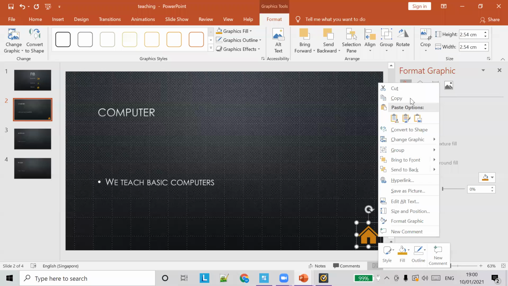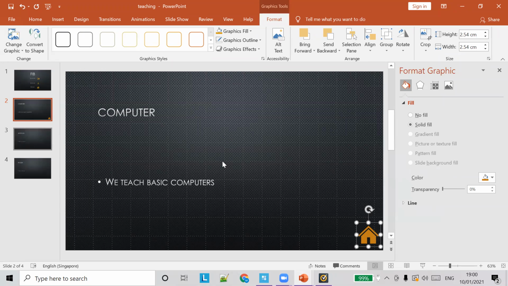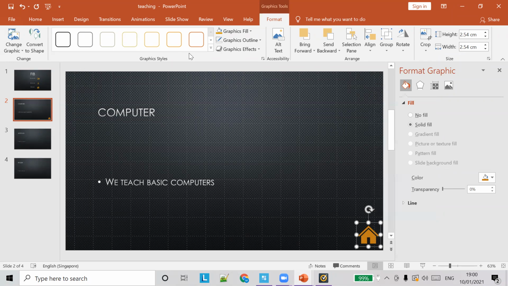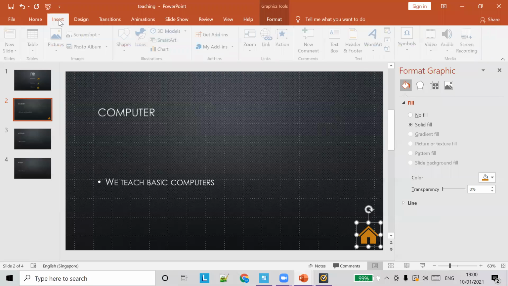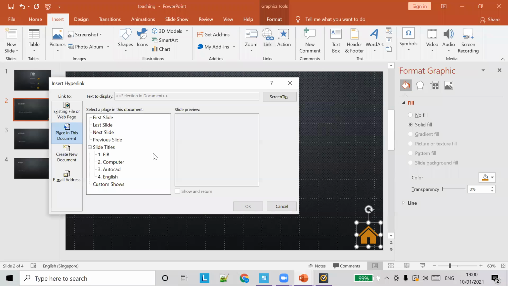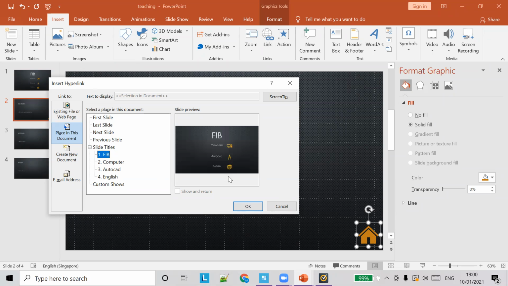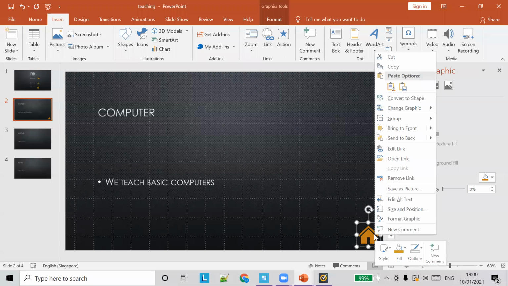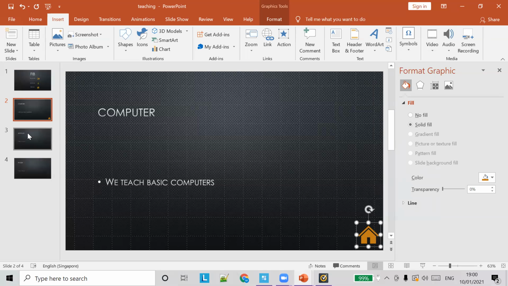So we'll copy. No, first we'll add the link. Okay. So right click. Okay, not right click. Go to design, insert link, and we want to move to the first slide. Okay. So click on. In the insert link, there is slide titles. Go to, we can choose FIB. So this takes us to the home screen. Click OK. And then we can copy this icon to all the other screens.